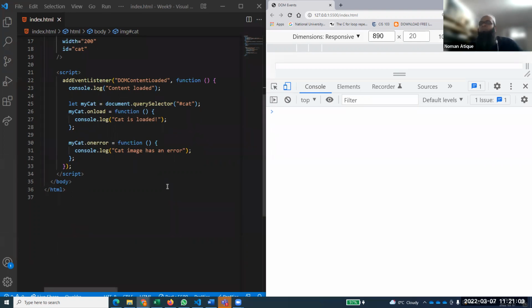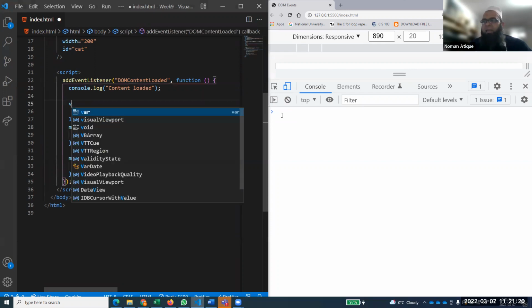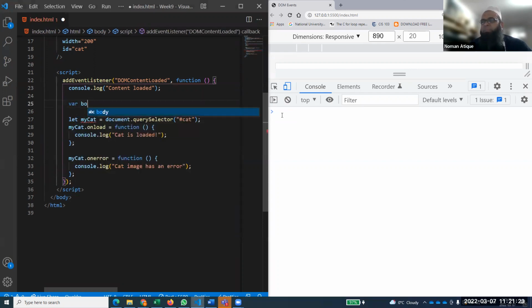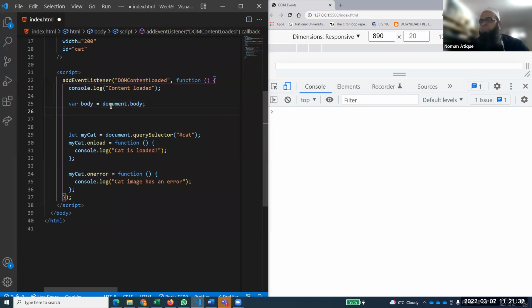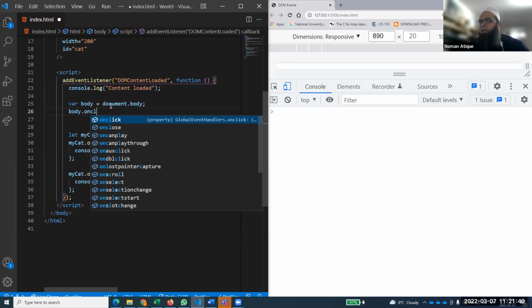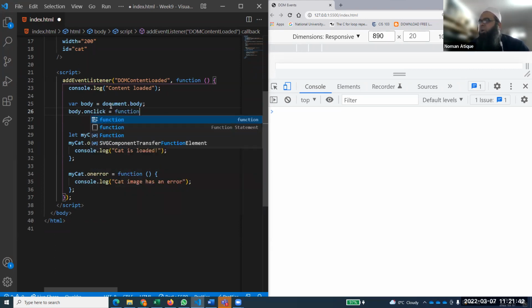Now one very, very interesting thing that we have talked about, and now I'll talk about some more interesting facts of that. You remember that we can even access the document body as well. So in that add event listener, if I come over here and get a reference to the body, for example, body equal to document dot body. Now, if I say body dot on click, I'm implementing a function on body dot on click.